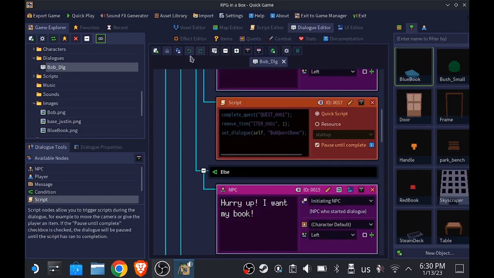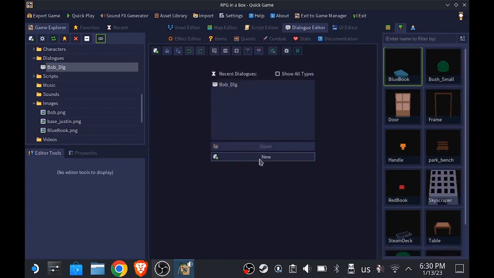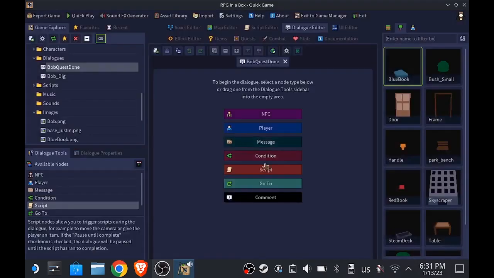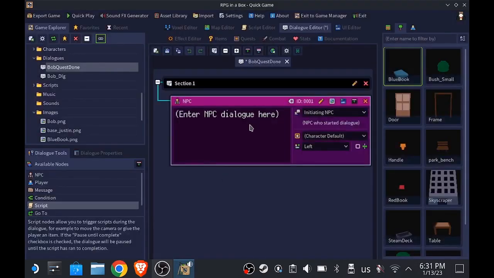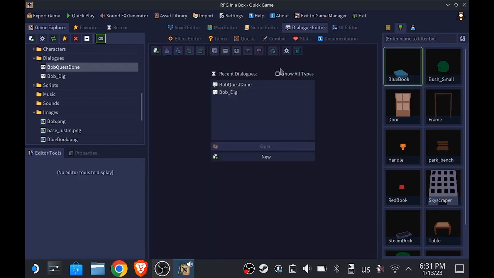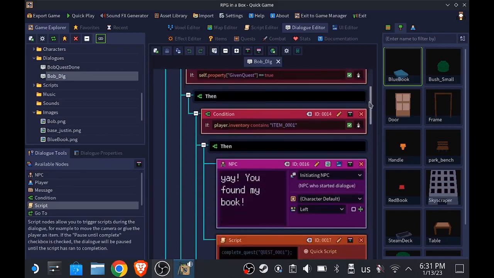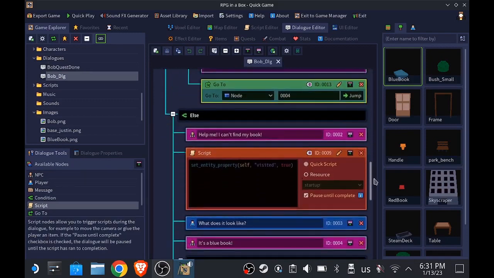Let's save the dialogue and let's close this, create a new one, which will be called Bob Quest Done. Okay. And this is going to just be an NPC node where he'll just say, thanks again for helping me. And that will just loop through, and that's all it's going to do. So that's the dialogue that's going to replace this one at the end of the quest. So this should now work. We'll check it in a second.